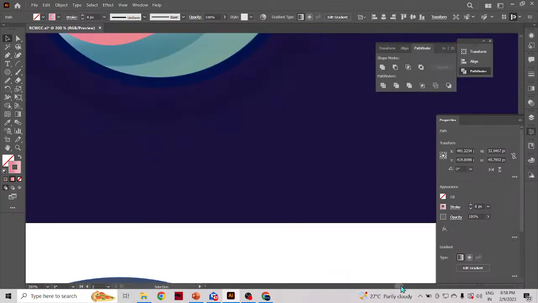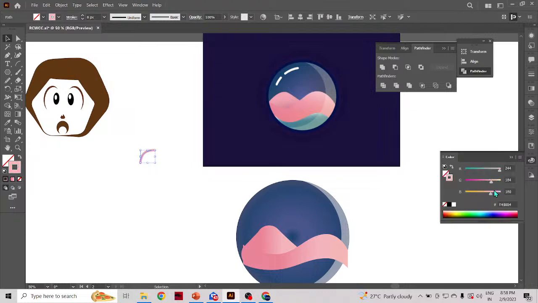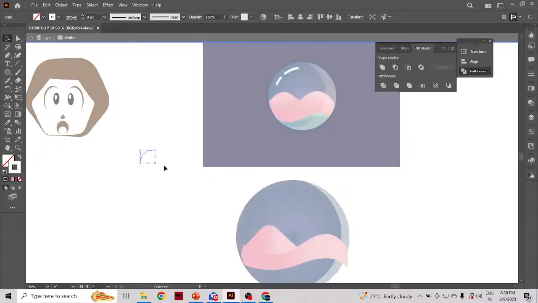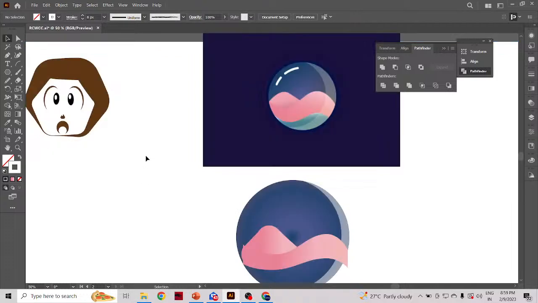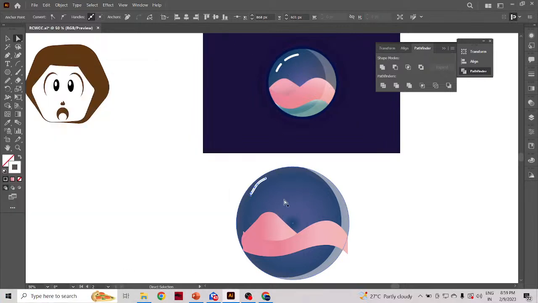Now I am going to give this stroke a pure white color. Once I have done it, I am going to take it and place it here. According to the reference that we have, I am just trying to adjust the curve.